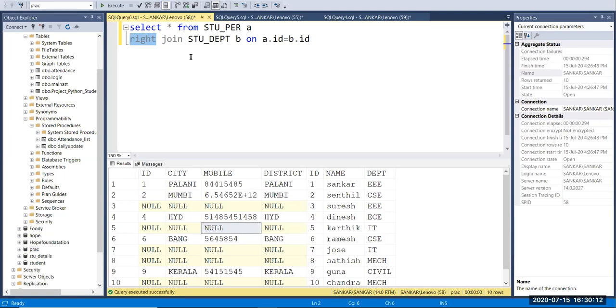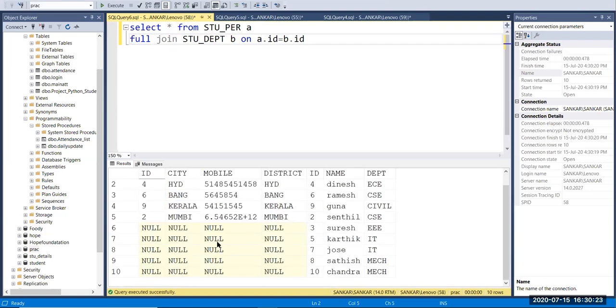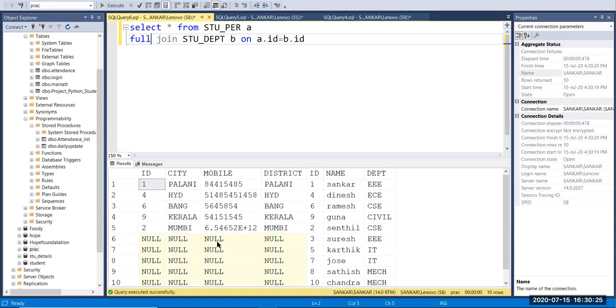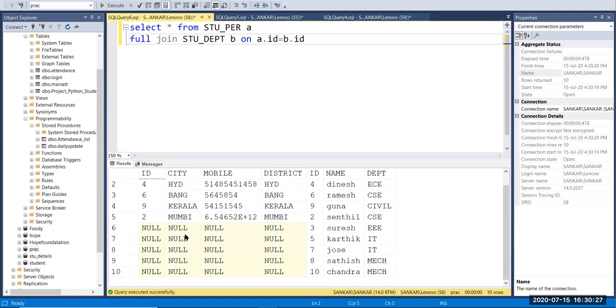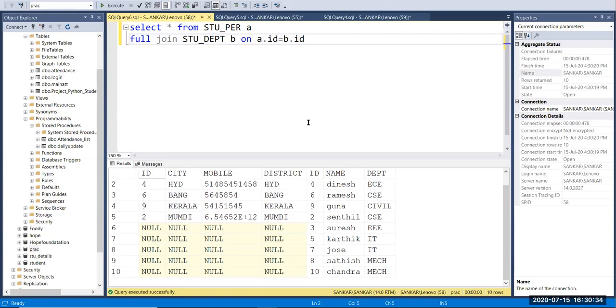Okay, so instead of right, sorry, you just give full join. Now you can see here it returns all the values. It won't consider the matching items. It returns all the values whether the value is on the left side or right side.